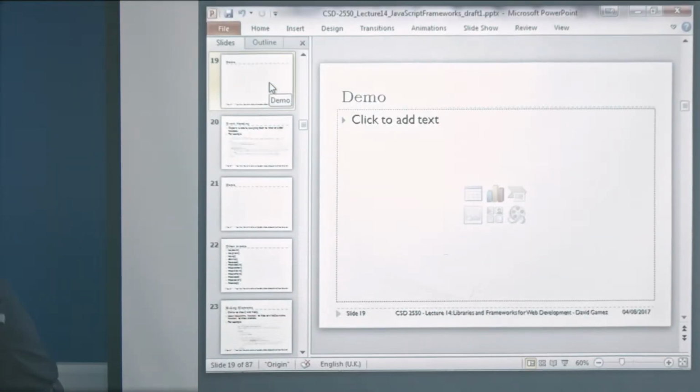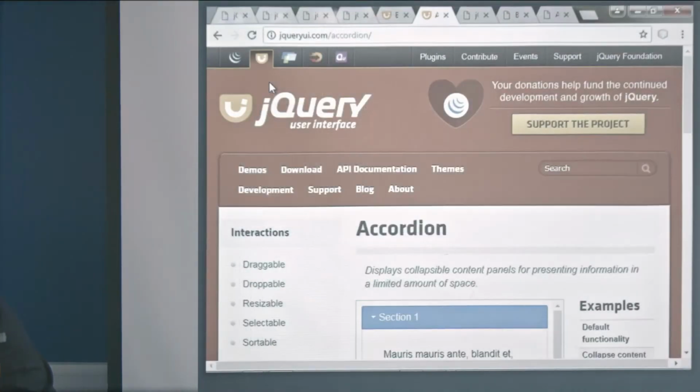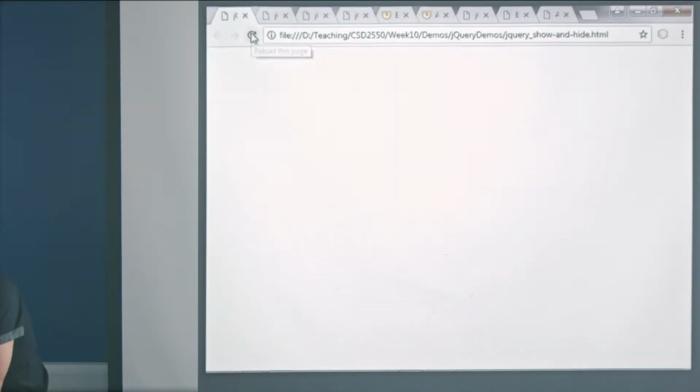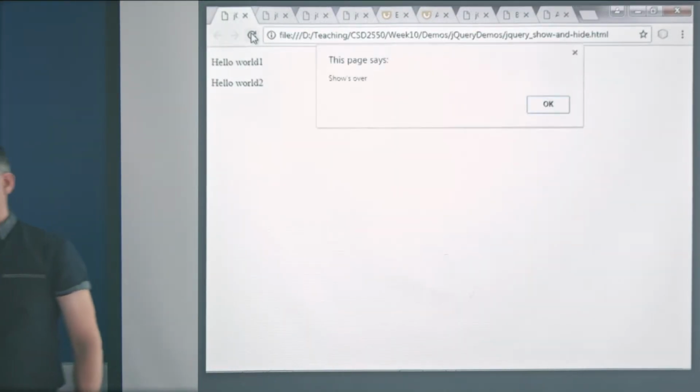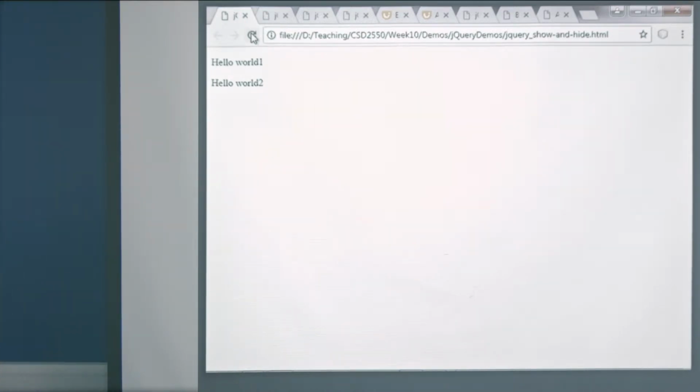So I can give a little demo. Okay, let's refresh it. First it hides them, then it shows them over 2 seconds. When each one's shown, it calls a function that generates an alert saying shows over. So pretty basic. It's showing them over 2 seconds, then executing a function that's generating an alert.